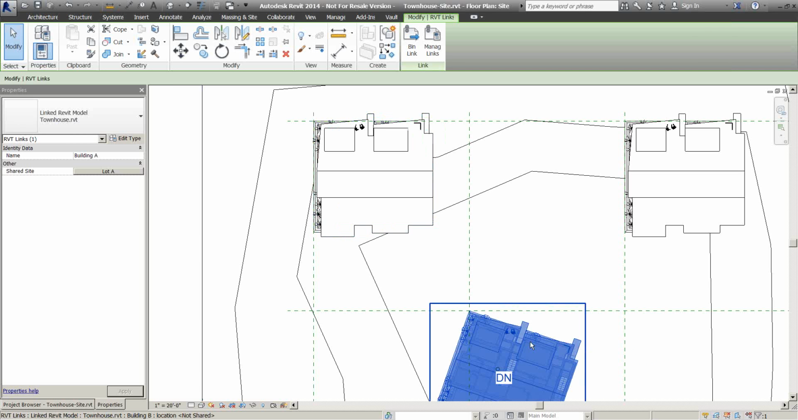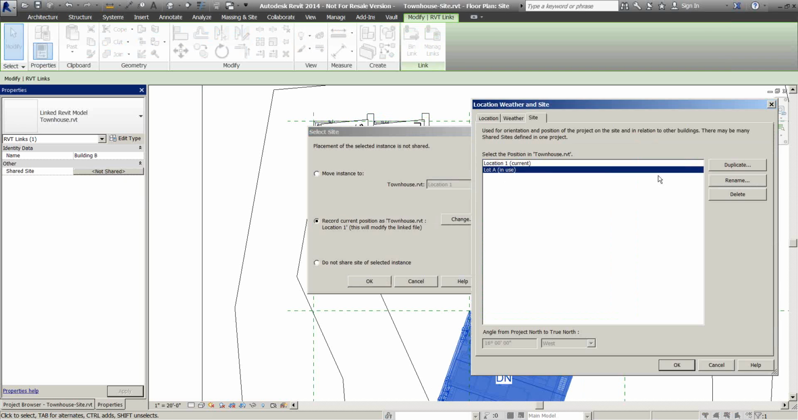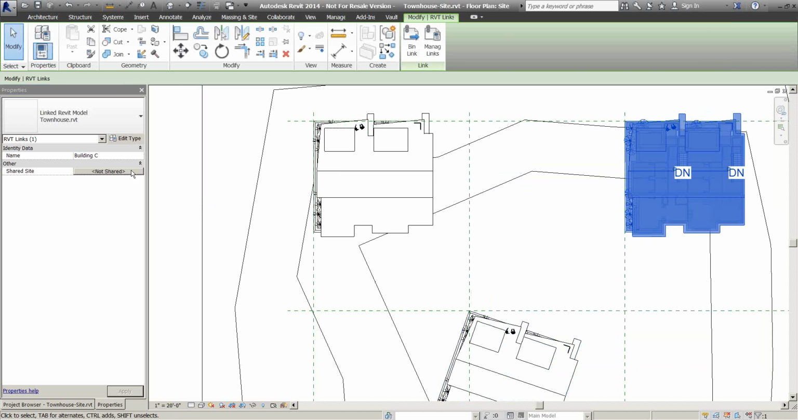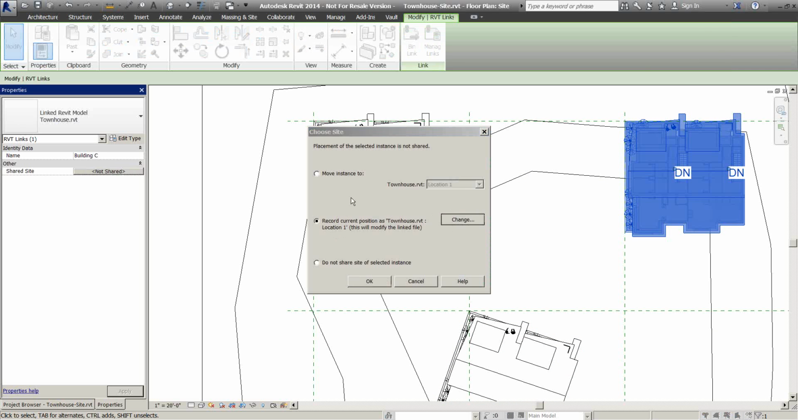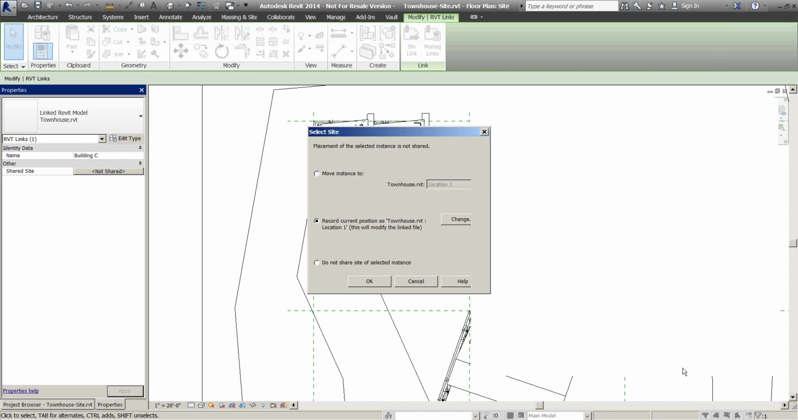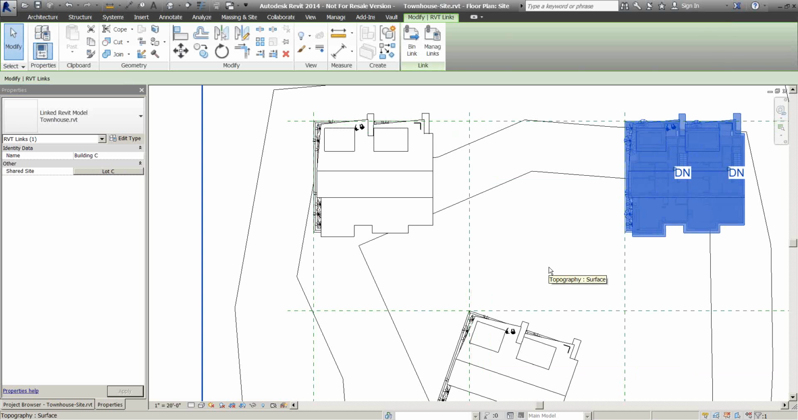I'll go in and do that for the other two buildings. So I'll come in here and record this one. Again, I'm going to just duplicate this and make this Lot B. And simply go in and do Lot C. So I've got building C, come in here, record this, go in and duplicate that as Lot C. Okay? So now that I've recorded those locations, it's inside the file.